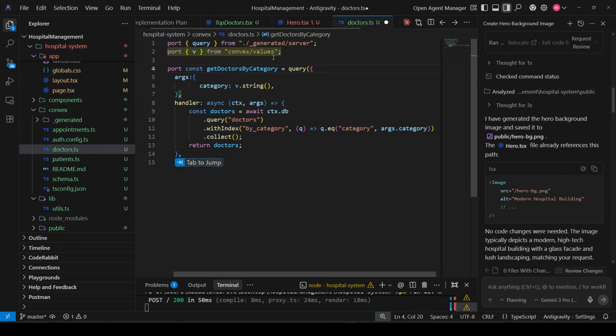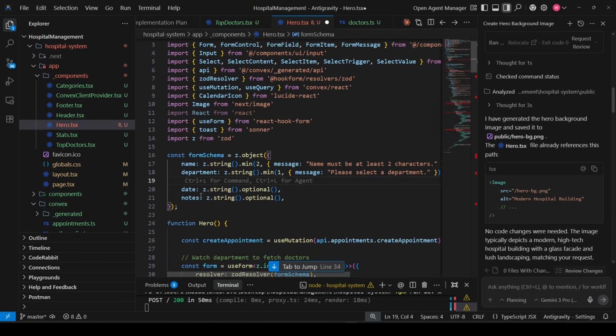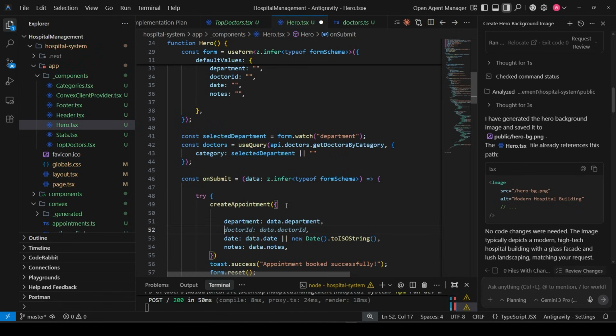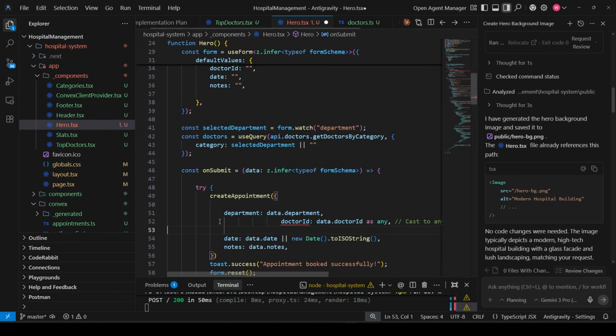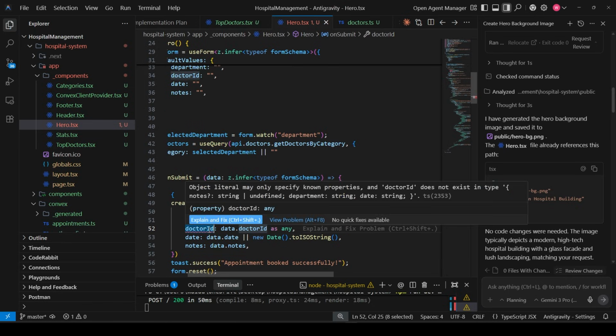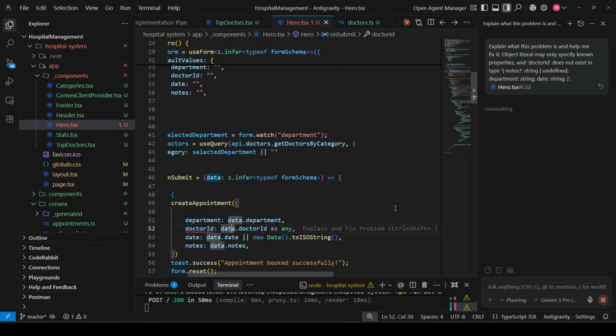Let's import here v. Now let's go back again to hero and make sure inside the form schema for types to put doctor ID, it's very important, and inside the form which will send the data, we also have to pass it. And inside create appointment, we have to add the doctor ID also. And here, as we can see, the doctor ID doesn't exist in type, so I will let Anti-Gravity explain this problem for us. So, explain and fix.